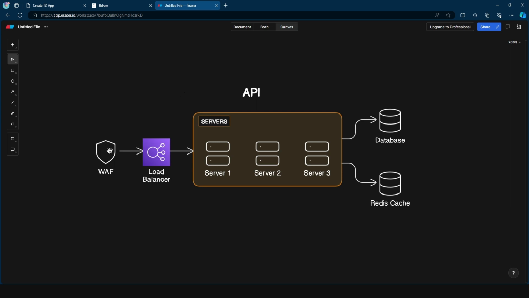So for this, you'd have a web application firewall set in place. So this could help with that IP rate limiting just as an extra measure. Then you'd have a load balancer, which again is going to evenly distribute the workload, so the requests to the different servers, and then the servers access the same database and the same Redis cache.